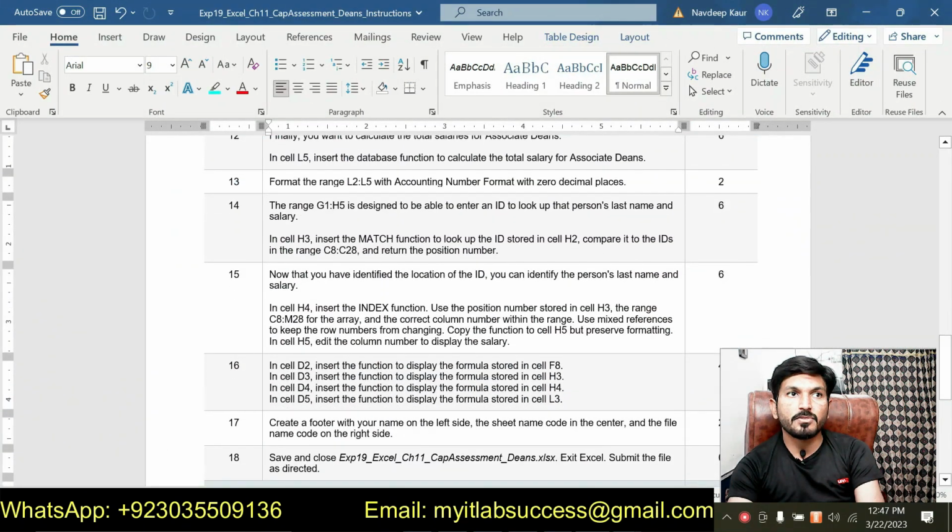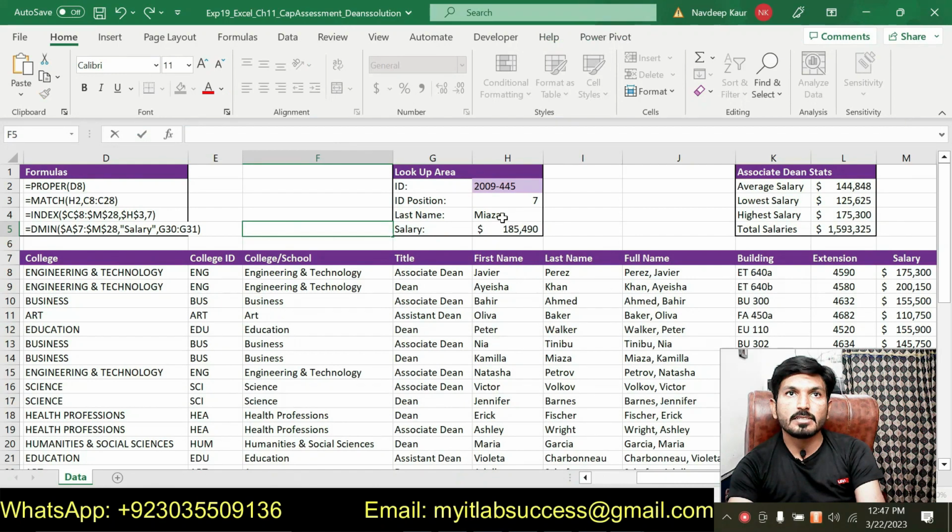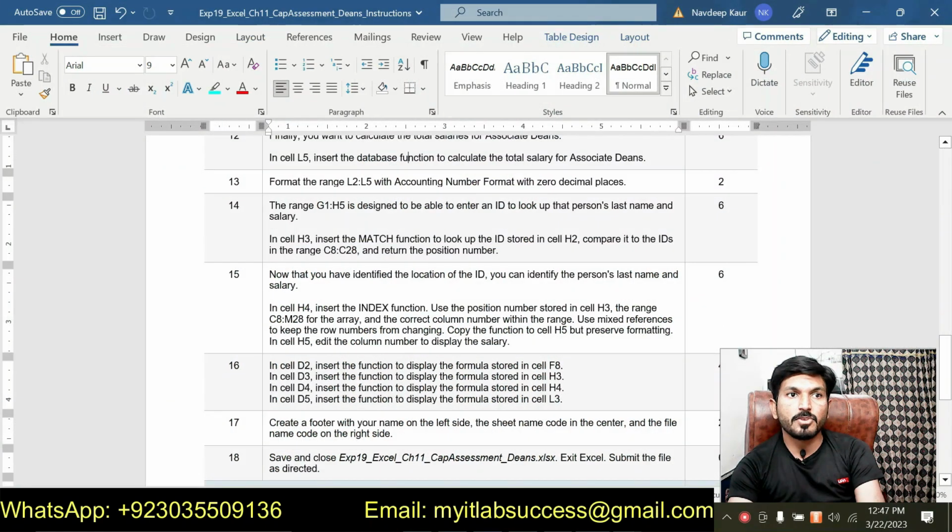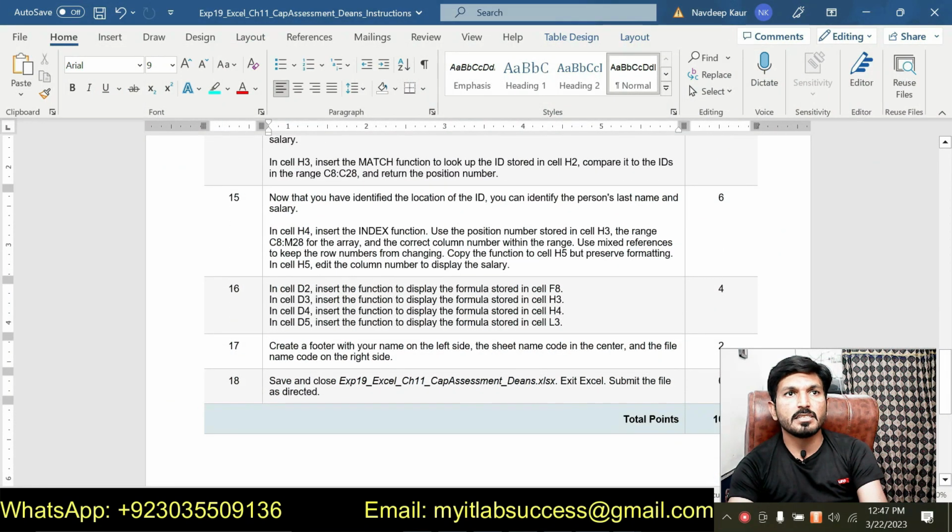And in step number 15, we are supposed to use an index function in cell H4. Use the position number stored in cell H3, that is the 7, the range C8 to M28 for the array, and the correct column number within the range. So I have already completed this one. You can see that this will show the last name, that is Maiza. So that is step number 15. Step number 16 is easy because we are supposed to just show the function.